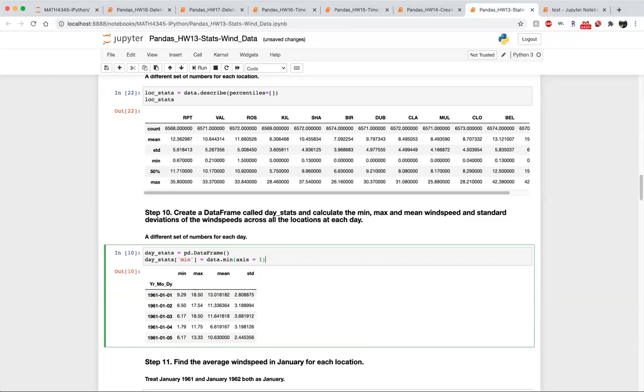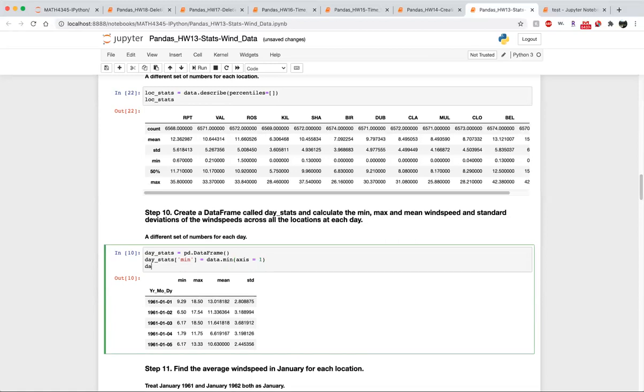Axis equals 1. Okay. So now the maximum: day stack maximum is equal to data dot maximum, and the axis is equal to 1. Okay. So now you can find the standard deviations and the mean, right? Let me leave that one as your exercise.